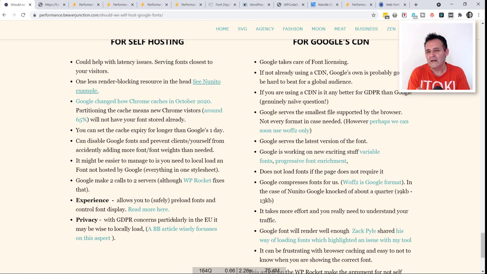And probably a key thing for a lot of people in the EU is the concerns over GDPR. Google explained this and how they anonymize their data. That isn't, I believe, good enough for some people. I think there's been some cases in Germany. So many feel that maybe that's not an option.